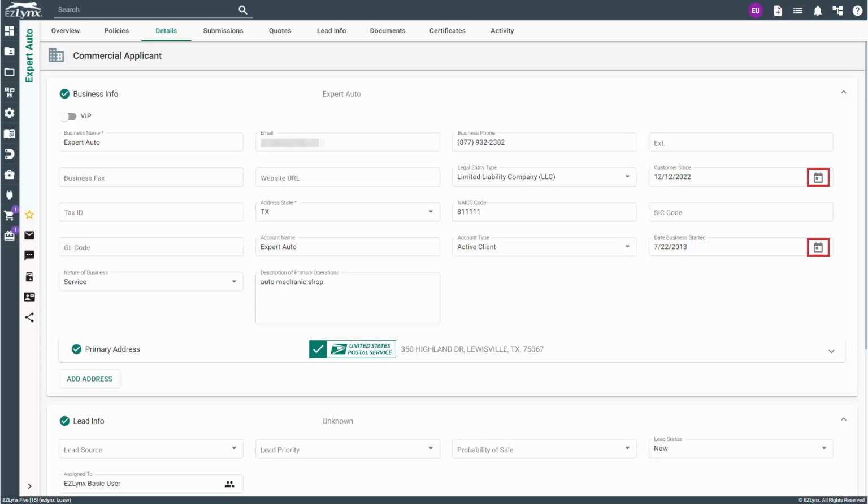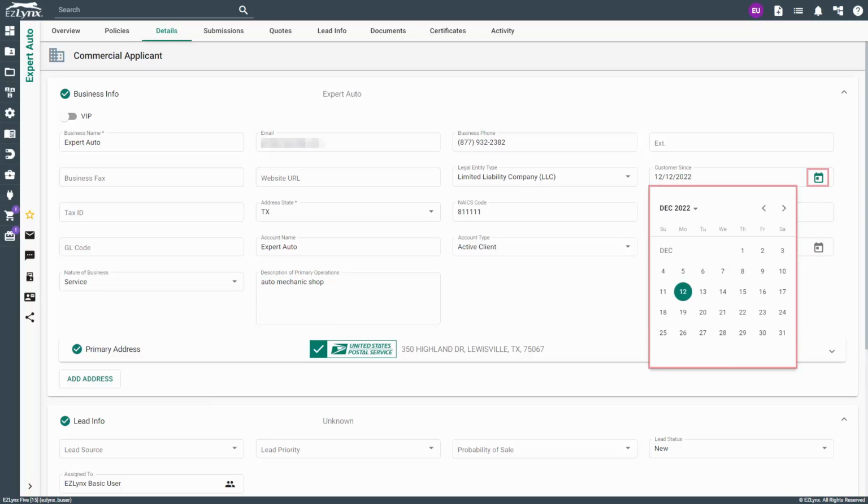When you see this button next to a field in EZLynx, it means you'll need to select a date. Clicking on the Calendar button will open a calendar window where you can select a date. However, if the date you need is more than a year into the past or future, it may be easier to type the date into the Date field.